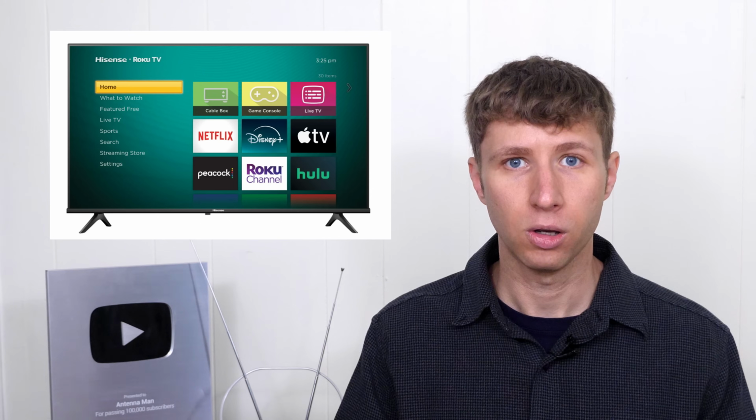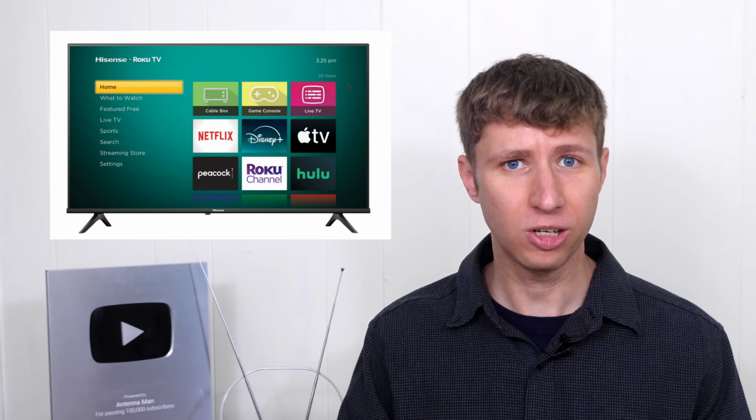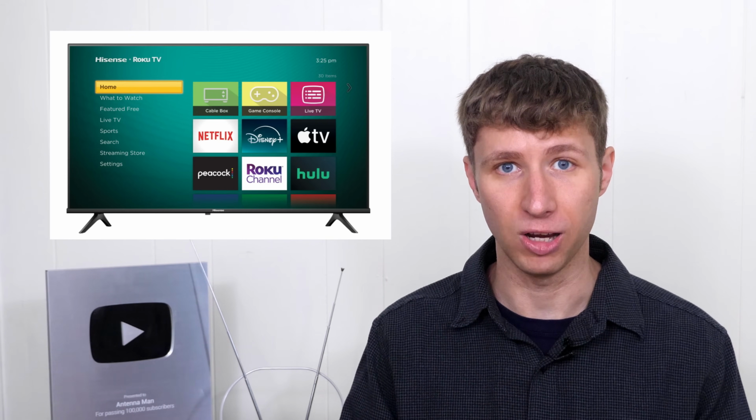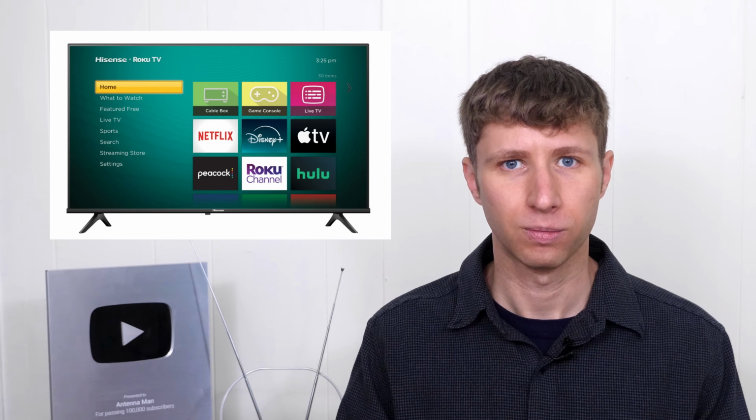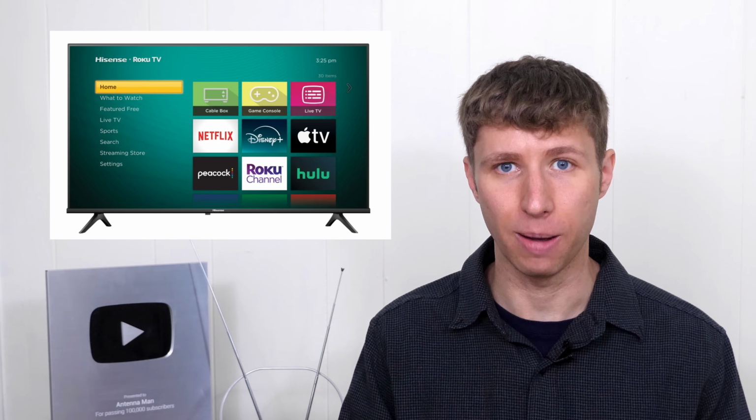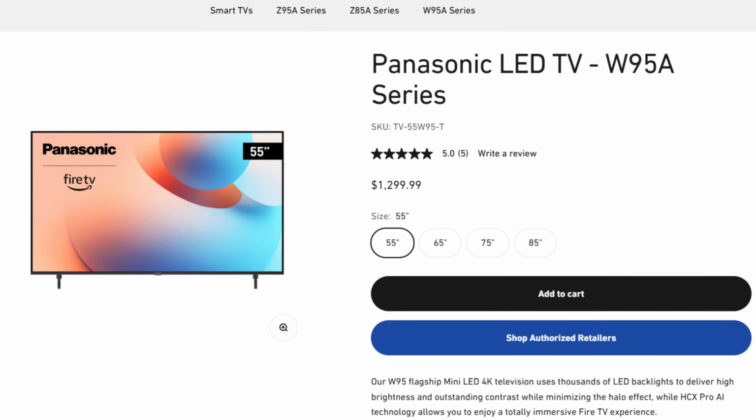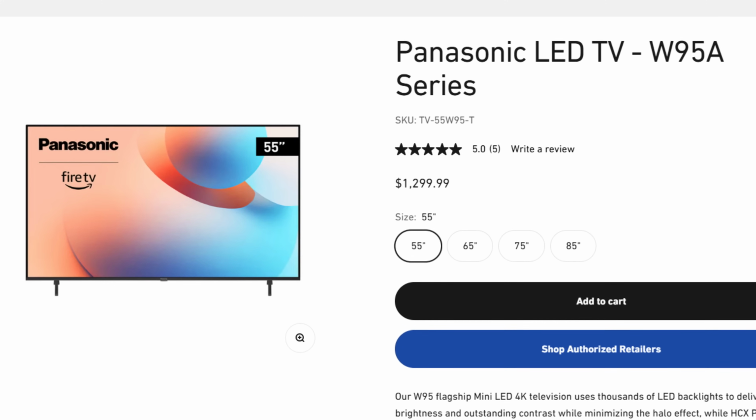You can also use the same argument to express your opposition to an ATSC 3.0 tuner mandate in new TVs, which is one of the propositions in the NAB's petition. As I mentioned, adding ATSC 3.0 to a TV or set-top box doubles or triples the price of a given unit, putting it out of reach for many low-income Americans.